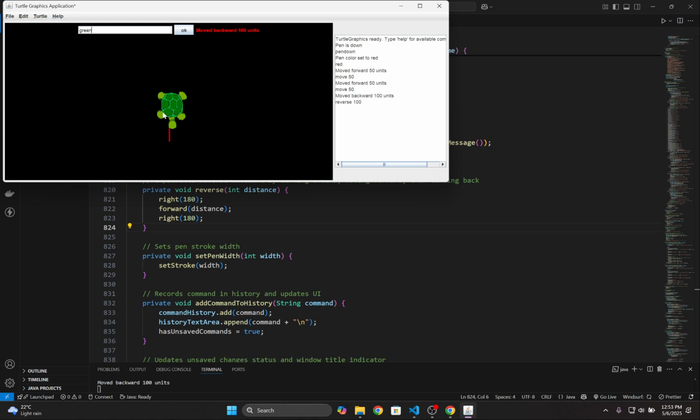Let's check again. First, let's change the color for better visibility. Green. The pen color is set to green. Then reverse 100. Okay, so the reverse command also works pretty well.